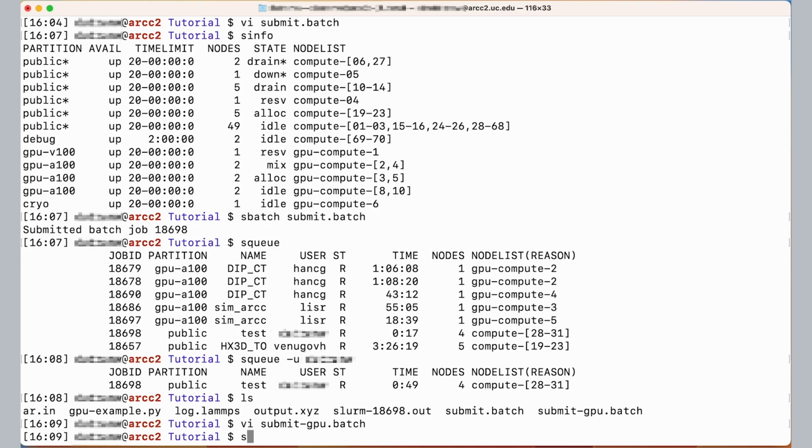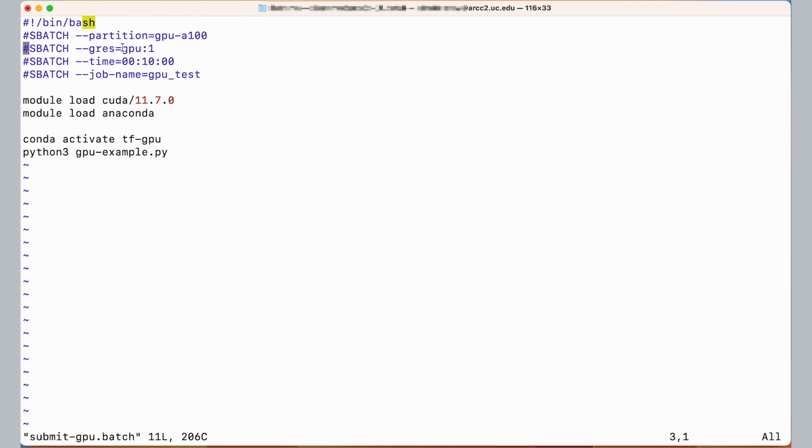Actually, one more thing before I submit this. You'll notice that the SLURM directives have changed: now we have to submit to the GPU partition, of course, if we want to use a GPU node. And we also have to include this gres, which I think stands for greserve, and then one GPU node.